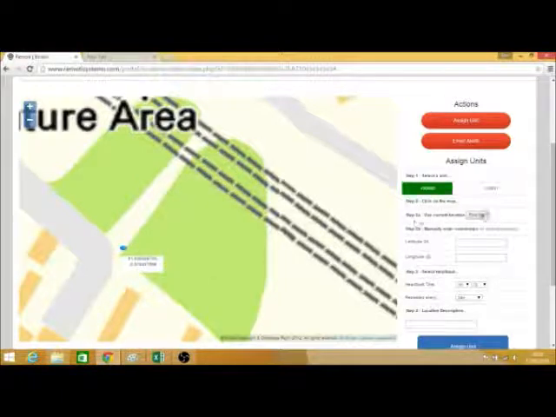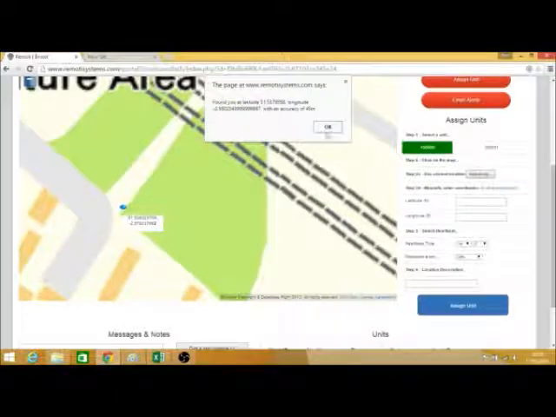which is where we put the unit down. Or alternatively, if you're doing this in the field off a phone, say, you can click the Find Me button, and that will actually find you using your GPS on your phone. Click OK, and that adds the coordinates into this box. You can also actually manually enter the coordinates if you wish.